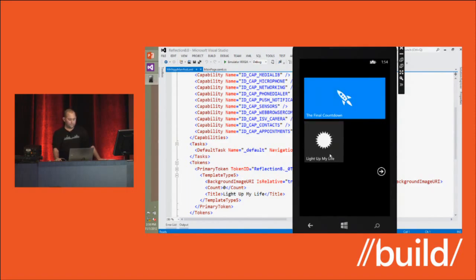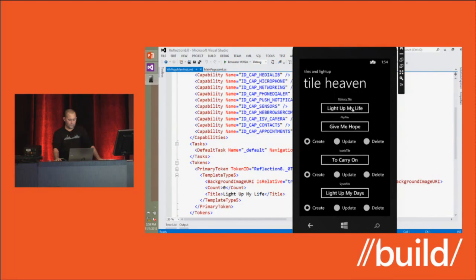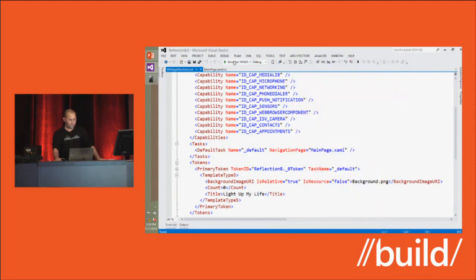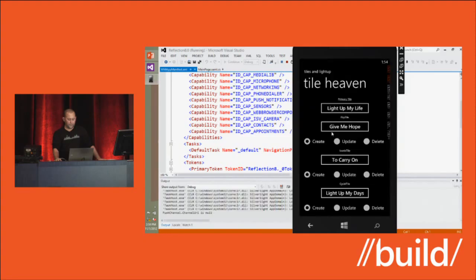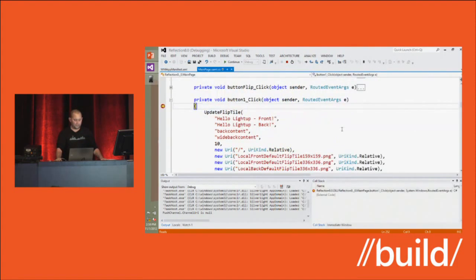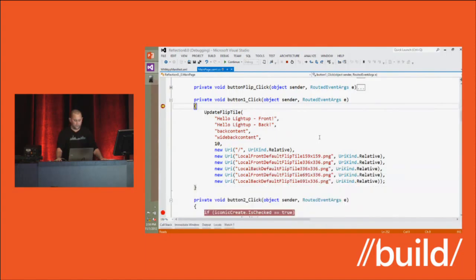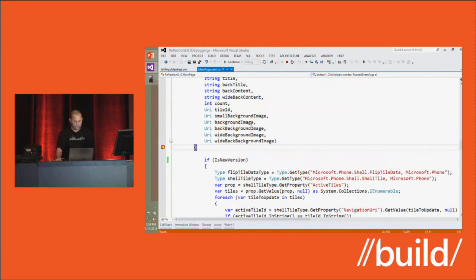I'm going to run it, and I'm going to click. Let me hook up real quick so that you guys can see what I'm doing. I'm going to click this first button, Light Up My Life. All this is going to do is update the primary tile with the flip template using images I've got in the package. Click Light Up My Life. Again, I'm using a bunch of simple tile helpers here to do this. It's just passing all the parameters that you would use for a flip tile to this helper.